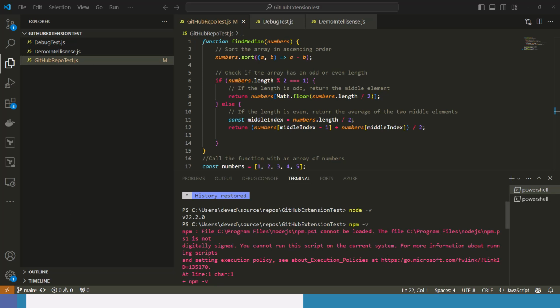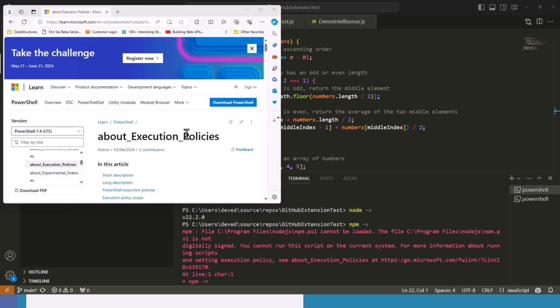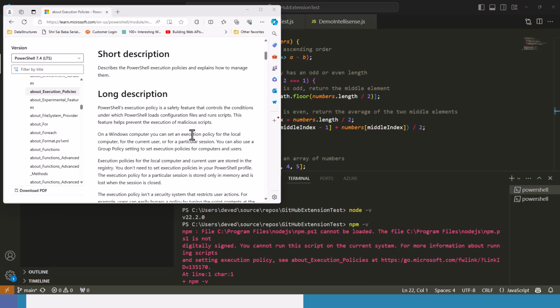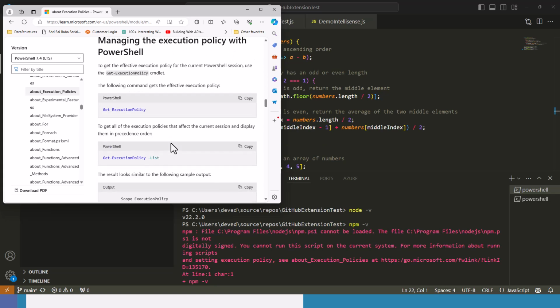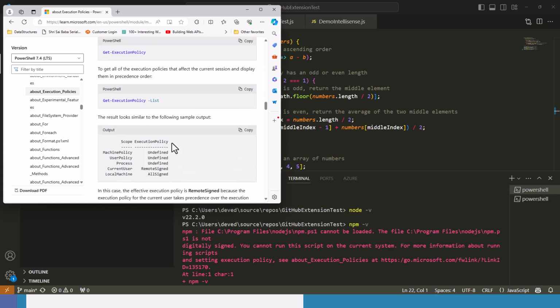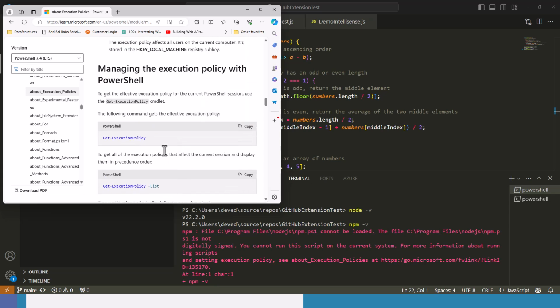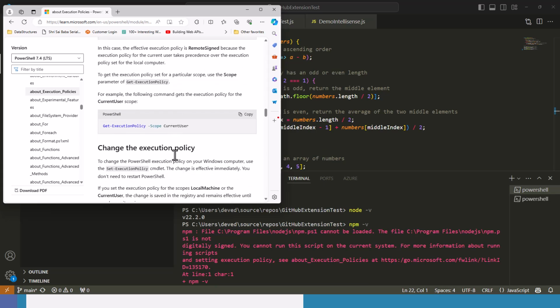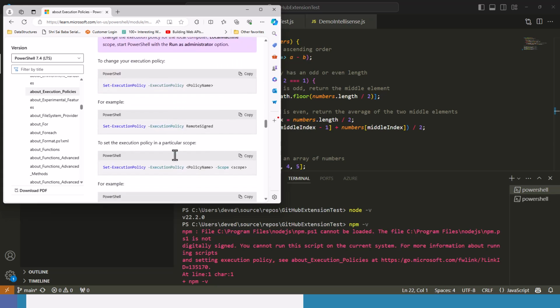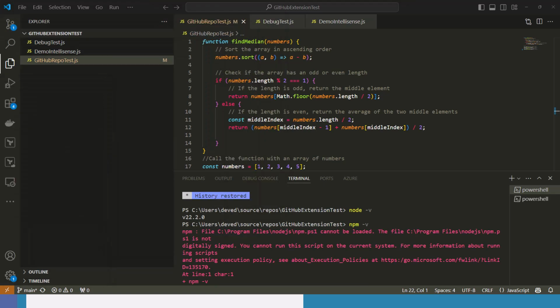So what I did is I went to this article on the Microsoft Learn site, which is about execution policies, and I browsed to execution policy scope and how to set the execution policy. You can get all the execution policies as a list with this command, and then you can change the execution policy following one of these commands. I will show you what I did. It will be helpful if you come across similar types of errors.